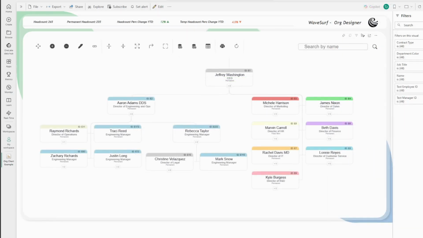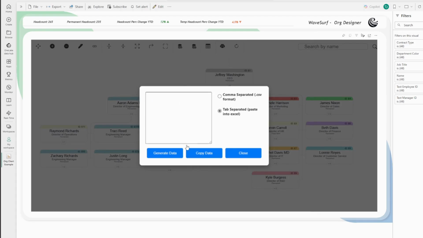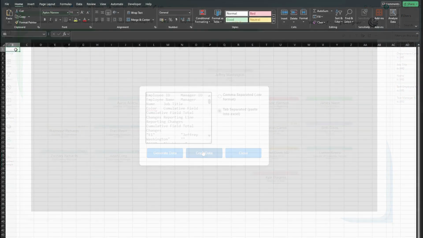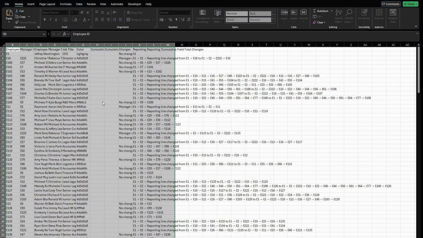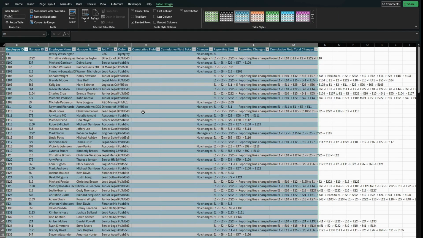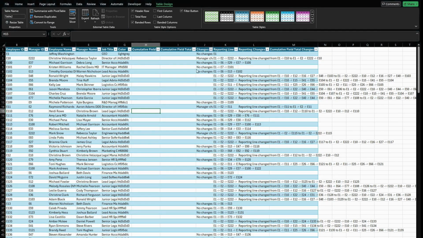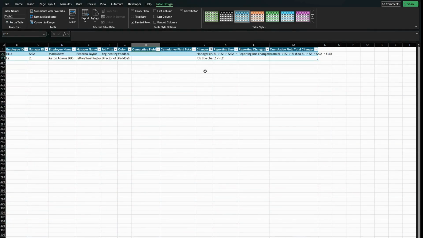Exporting your updated org structure is easy. Simply click the export button, copy the data, and paste it directly into Excel. From there, you can filter the data to view all the changes you've made, complete with detailed explanations of what properties and reporting lines have been updated. It's a straightforward way to analyze, share, and act on your updates.